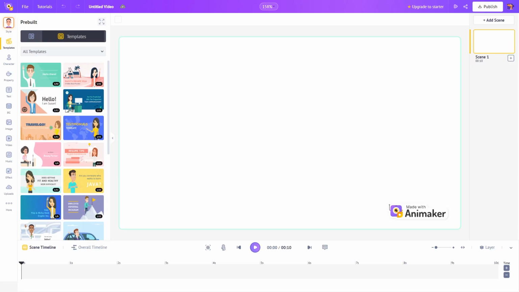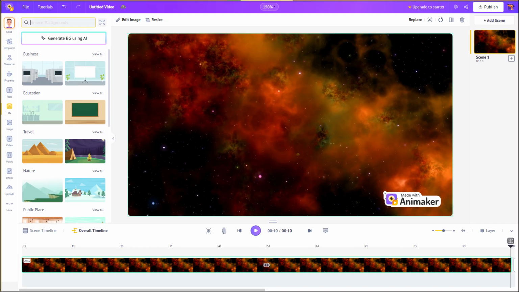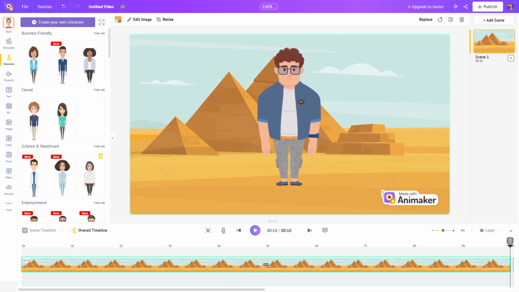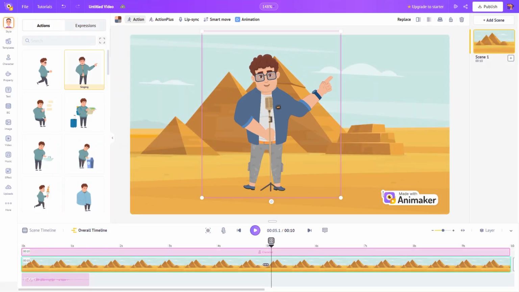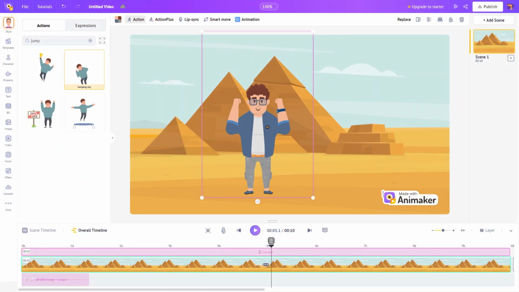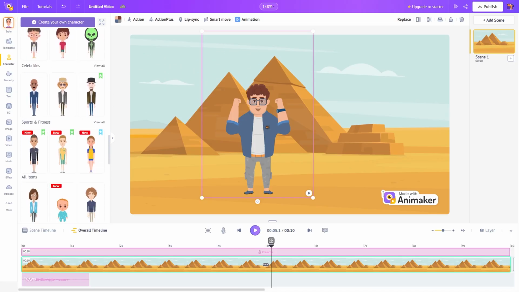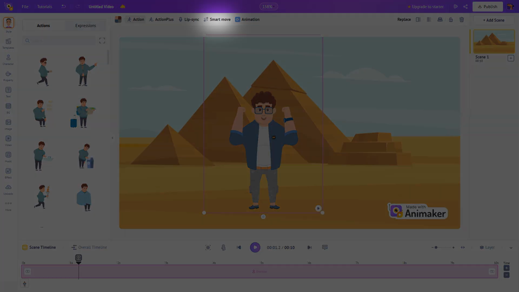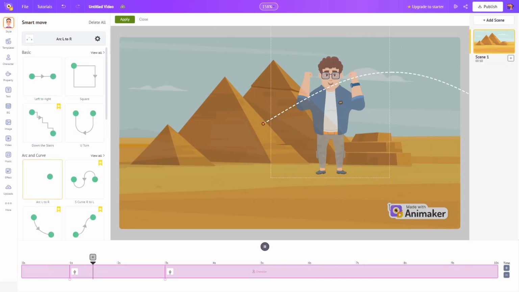Now the fun begins. Choose a background: school, forest, galaxy, anything. Drag characters into each scene. Use AI voiceovers in 200+ voices and languages. Animate movement with one-click actions like walk, wave, or jump. The free version gives you plenty to experiment with and export short stories. Pro tip: use the Smart Move tool to add smooth animations in seconds. With Animaker, you're not just writing a story, you're directing it.